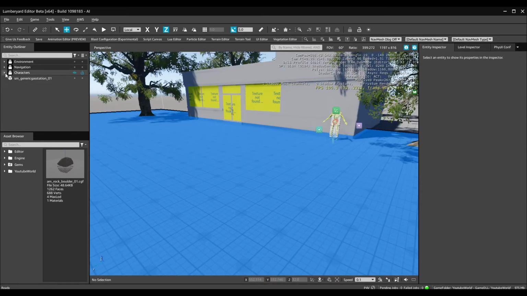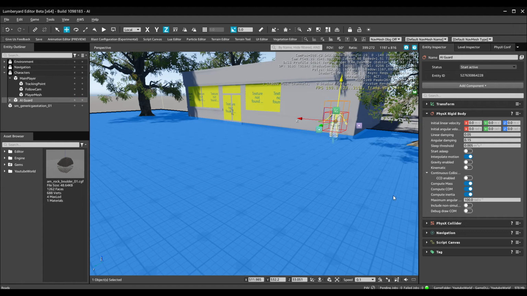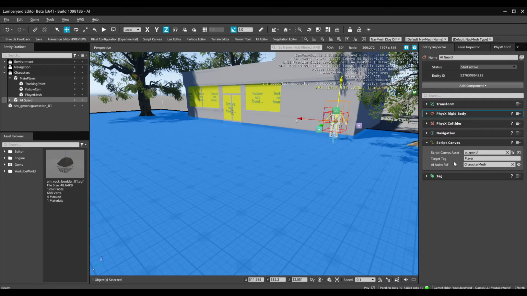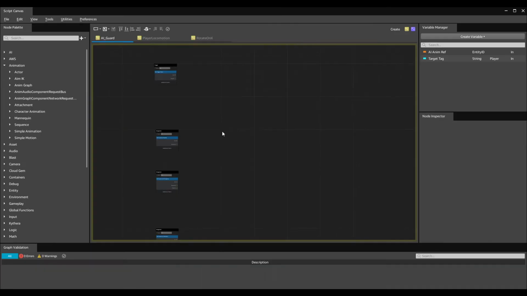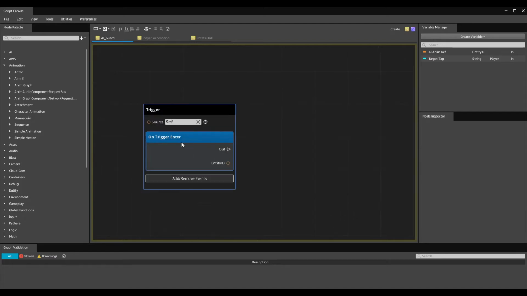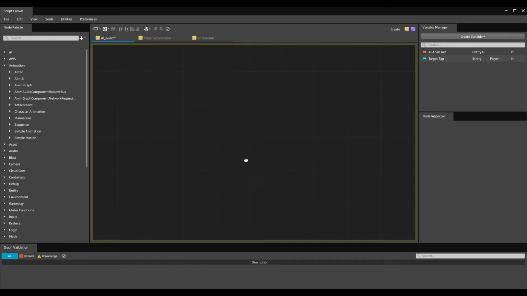So we want to go to our AI. Sorry, script canvas is AI guard with the target tag of player, and our anim ref is the character mesh. Let's open that up. Gonna bring that over. Now, as you can see, I deleted the code that we did have. It was only like one line, but I added the events for the navigation. So this right here, we're gonna delete this. We don't need this at all.